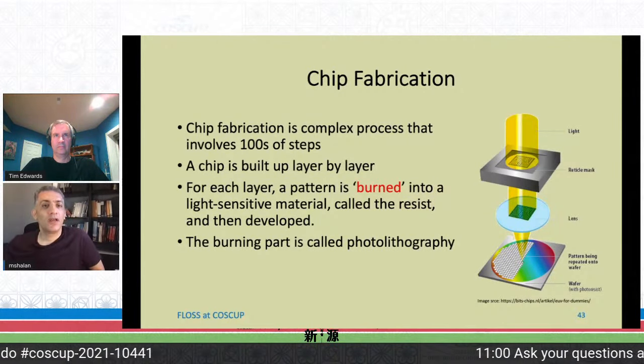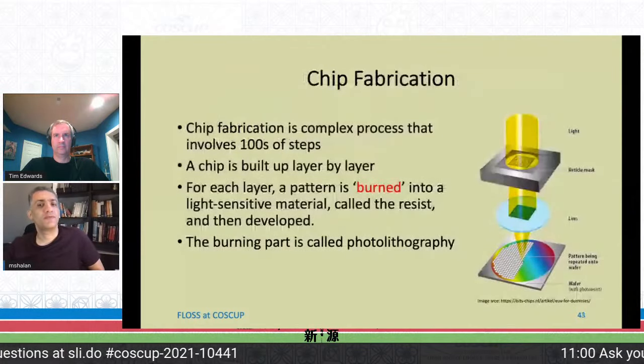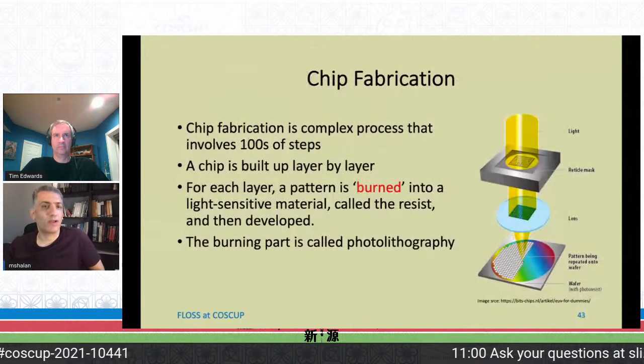And for each layer, a pattern is burned into light-sensitive material covering the silicon wafer by applying light with a specific wavelength through masks. This is followed by development steps. The burning part is called photolithography, and as an ASIC engineer, you are responsible for creating the layout of the mask sets, which basically will be used in photolithography.